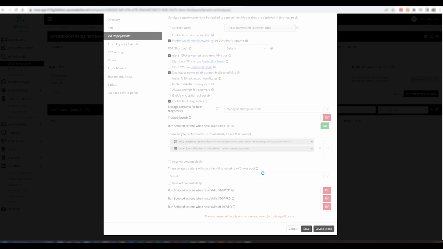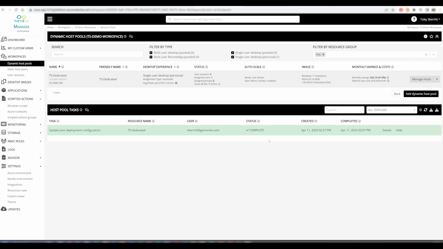And that scripted action group will be available and assigned to this host pool as and when new hosts are created within it.